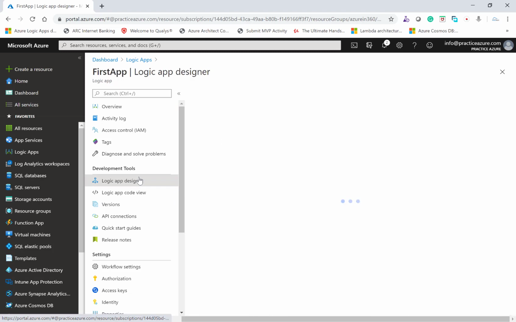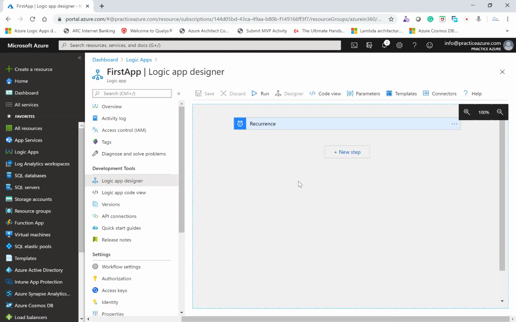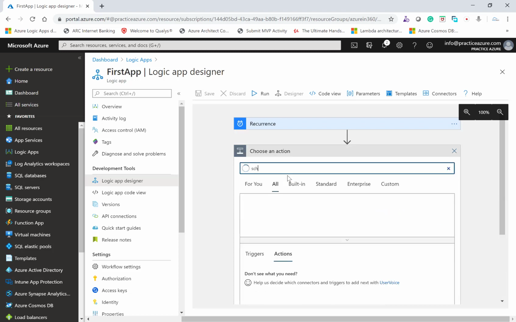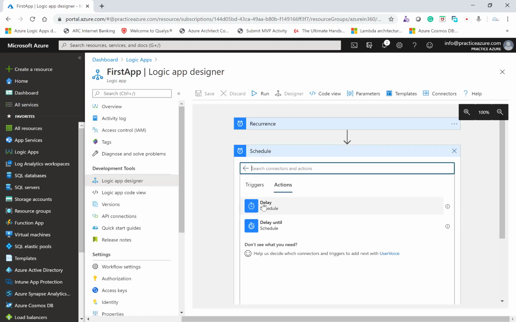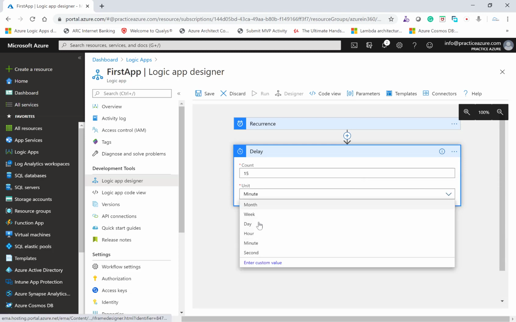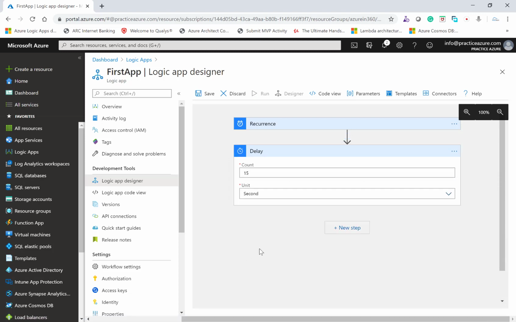Now we'll go back to the designer. This has been configured to be fired every 5 seconds. Now what if the inside process will take more than 5 seconds? By default, Logic App is configured to work in parallel. Now to trace this out to see how we can configure these settings, I will add a new step and go to the schedule again. And I will add a delay task that can delay the execution for 15 seconds. So this will guarantee that we will have multiple instances of our workflow running in parallel.